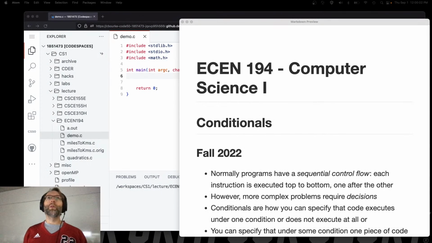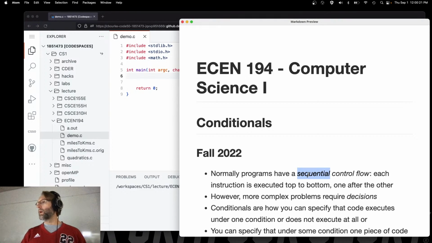All right, so we kind of previewed this last time, the next module, which is conditionals, because we're going to have to write more complex, more sophisticated code that now needs to make decisions. Do one thing or do a different thing. Normally, programs have a sequential control flow.